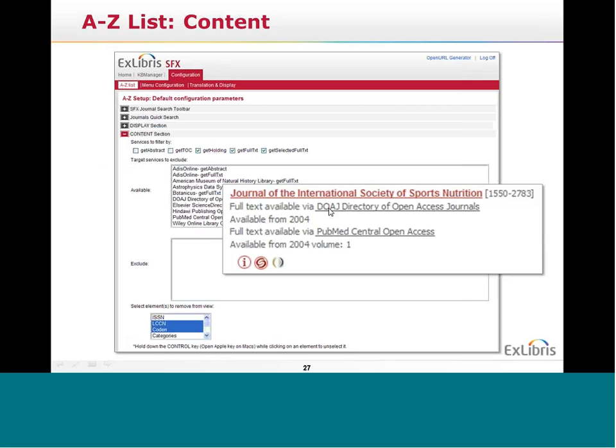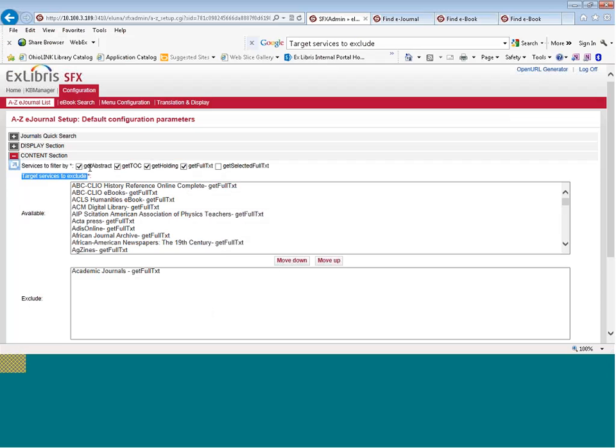If I wanted to exclude DOAJ from this view, I would add it to the excluded target list. And this won't deactivate the target itself, but it will still function as normal. It will still perform its link resolution duties, but it just won't be visible in the A to Z list. And so that's target services to exclude in this area. I'm going to go back to the live version at this point.